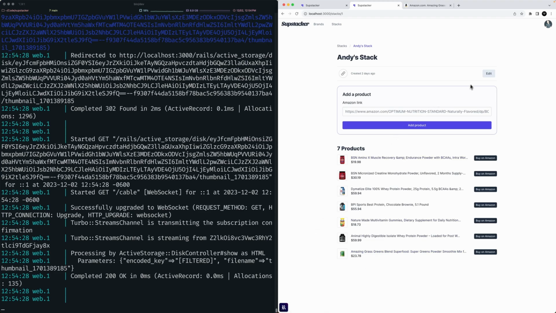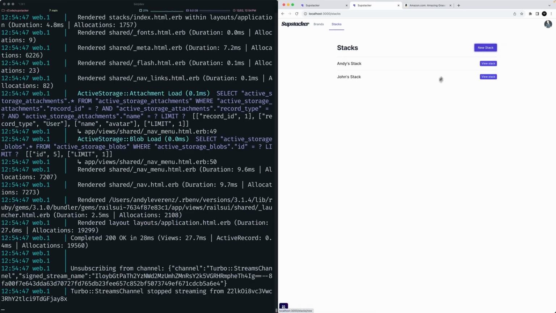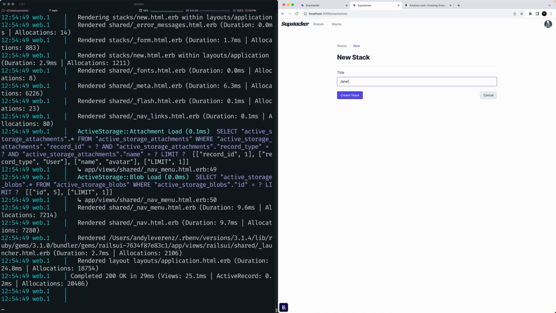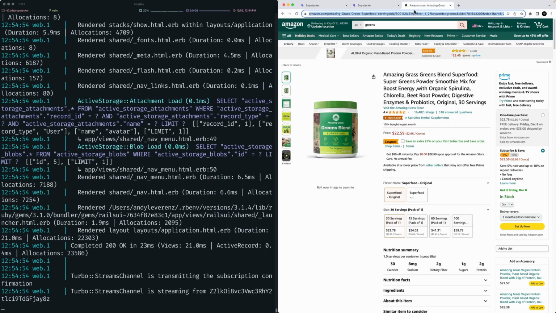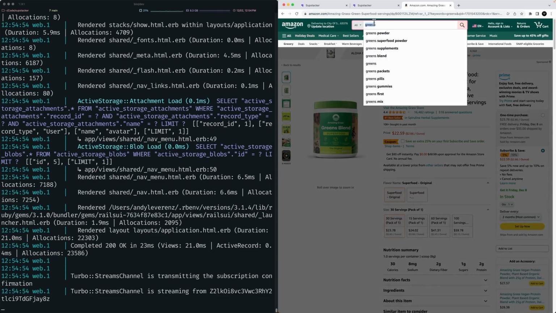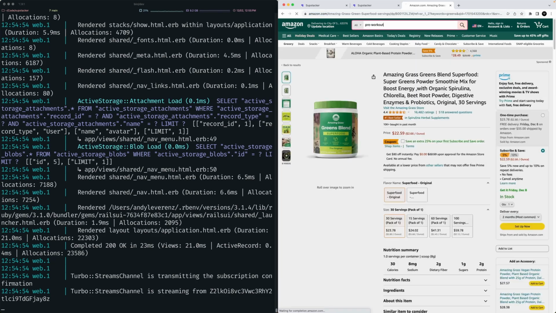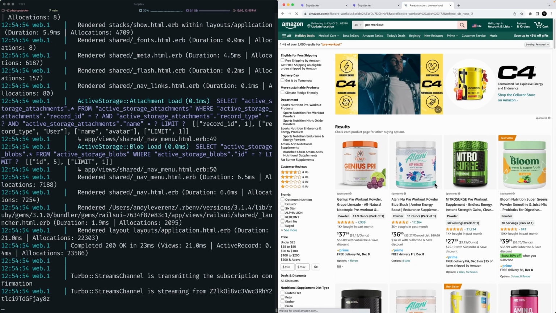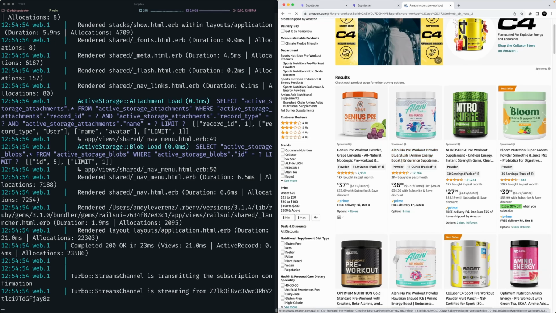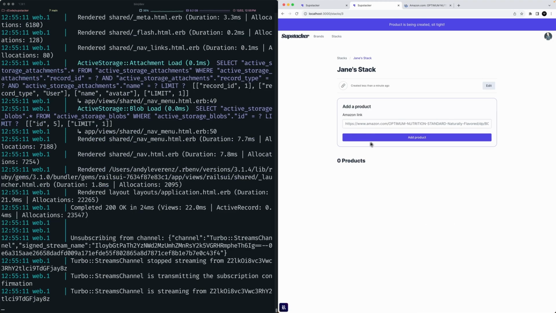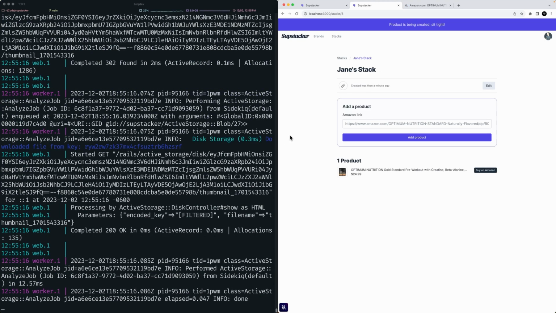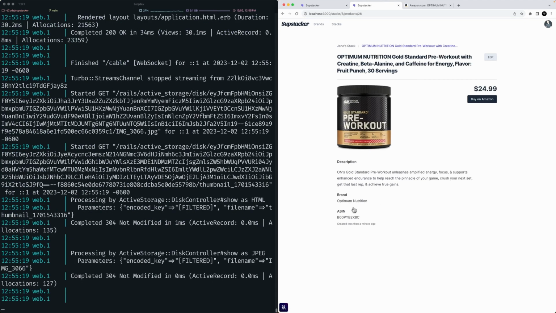That's essentially it. You could create a new stack by just saying, hey, there's a new stack. Let's call it Jane's stack. It creates that. Then you can go fetch your product. Maybe we'll do a different product. I don't know, pre-workout. I have no clue. How about Optimum Nutrition? Go back to the app, paste that in. Again, it goes back and does some stuff in the background. There, it adds it to the list, all in real time, which is pretty sweet.